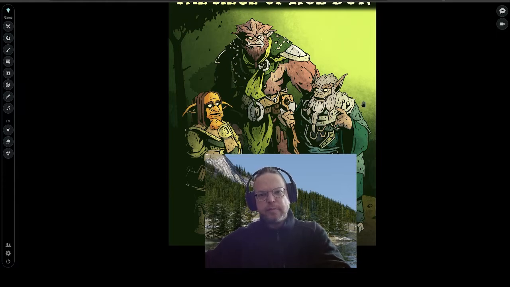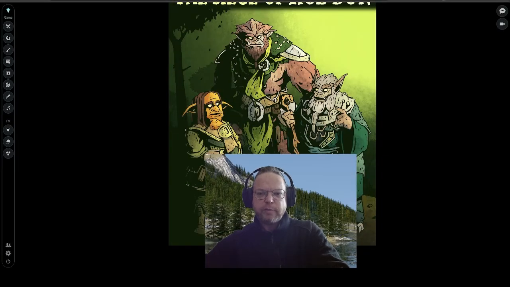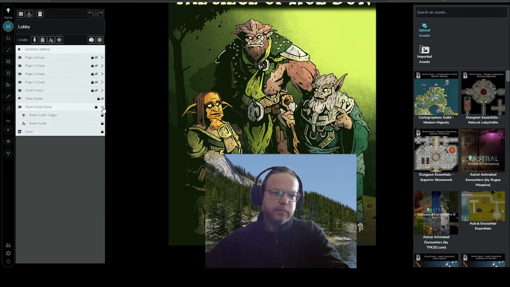And what happened there was that my machine saw that the trigger was pressed and hid the show guide trigger, but the server still knew the old state, hadn't received the hide command yet, so it swapped back when it did an update. Now, of course, the show guide trigger doesn't actually do anything except ask for confirmation because we haven't set it up yet. So back into edit.